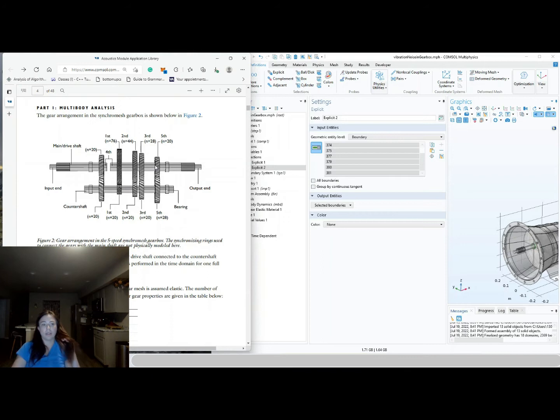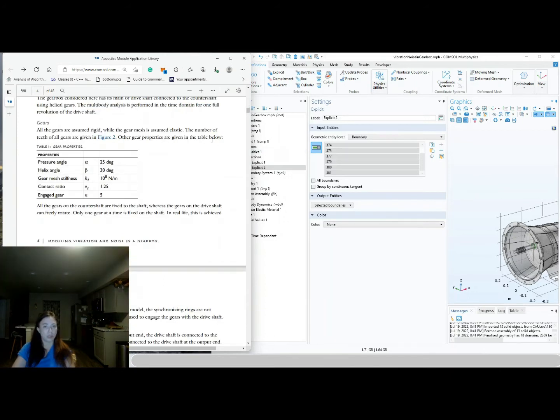Alright, so here's the side view of the geometry, the internal geometry, the moving parts, the main drive shaft and the counter shaft, gears 1 through 5. The synchronizing rings used to connect the gears with the main shaft are not physically modeled here. The gearbox considered here has its main or drive shaft connected to the counter shaft using helical gears. The multibody analysis is performed in the time domain for one full revolution of the drive shaft. Gear mesh is assumed elastic.